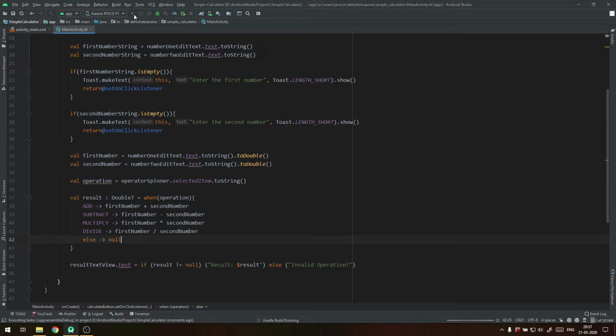There is one last error that needs to be handled. What if the user doesn't enter a number and presses the button, or enters one of the numbers and then presses the button? This will crash the application as it would lead to number format exception like this. You can view the error in the logcat as well.